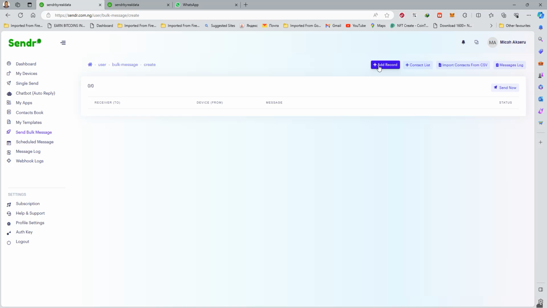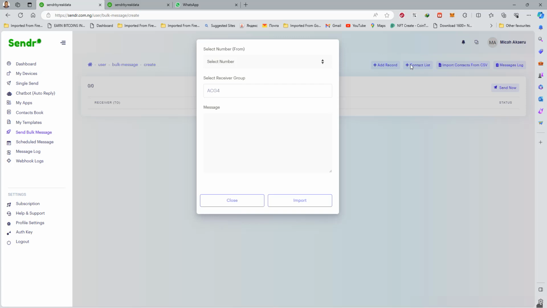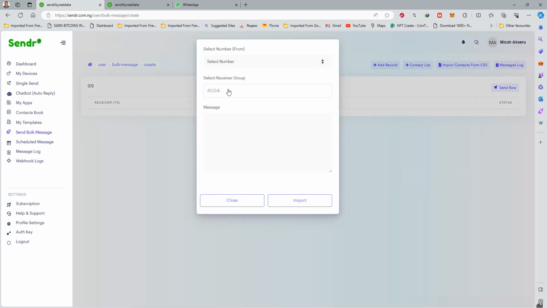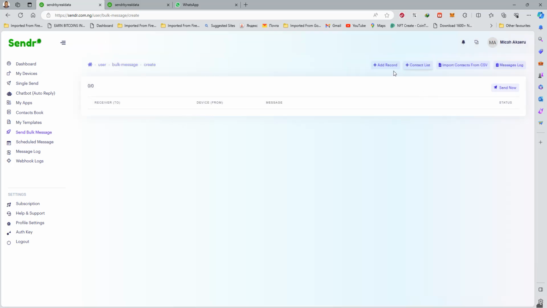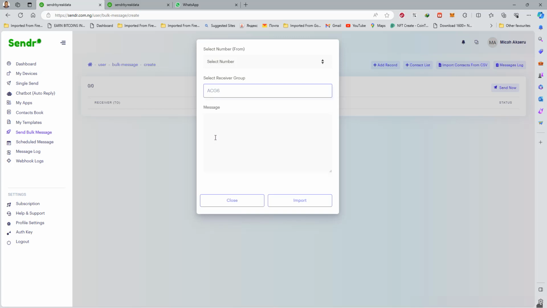You can click on add a record, or select numbers from a particular contact list. If you already have a contact list created, for instance, I already have several contact lists here that I have named like this. We'll talk about contacts shortly in another video. So if you already have a contact list, just select your contacts, select the message, and type in the message. It is going to send messages to those contacts.